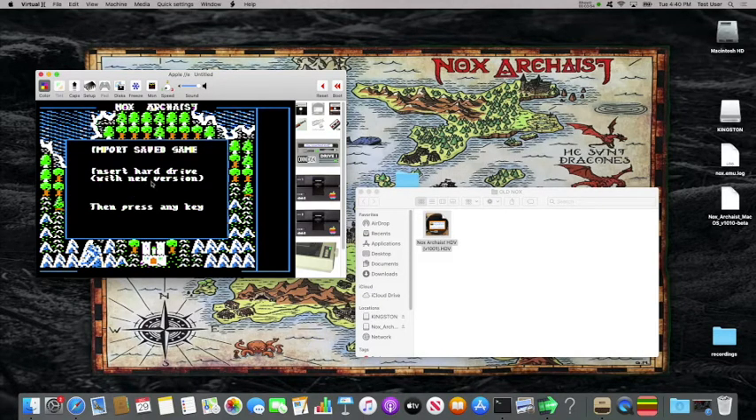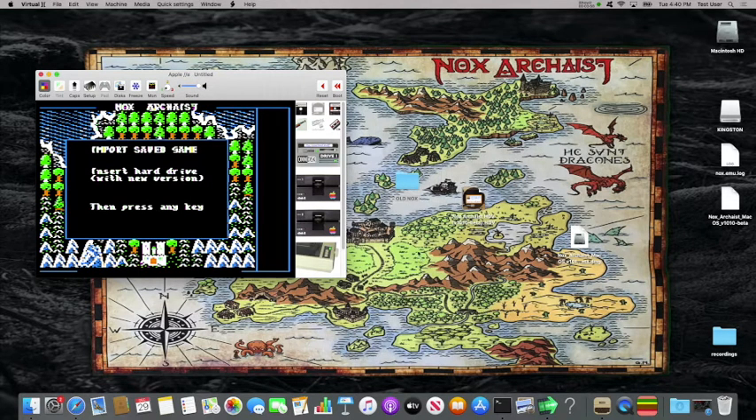Now it says Insert Hard Drive with New Version. That's referring to the new Nox Archaist HDV file. So again, we're going to left-click once on the OmniDisk drive to eject the HDV that was loaded in it before, and then drag the Nox Archaist HDV file, the new one that we copied off the DMG, onto the OmniDisk drive. Click on the Virtual 2 window to make sure that it's active, and then press a key as the in-game screen instructs, and it says Save slots imported.